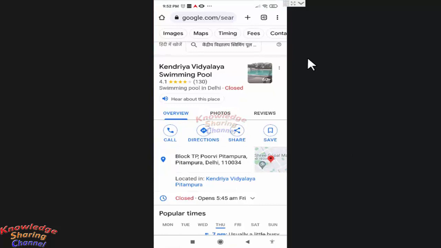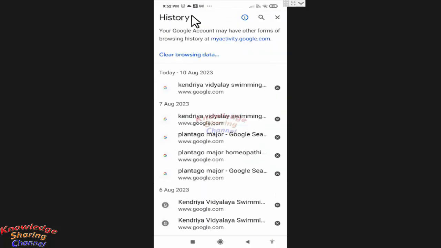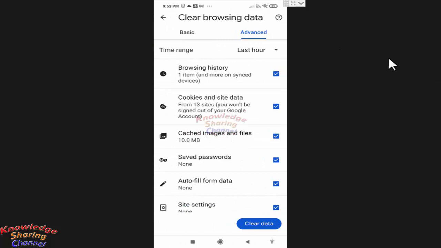In your Chrome browser, press on the three dots. Now here press on history. Now in history details, click on clear browser data. Now from here you can select the time period of which you want to clear the browsing history. So press on this small arrow.